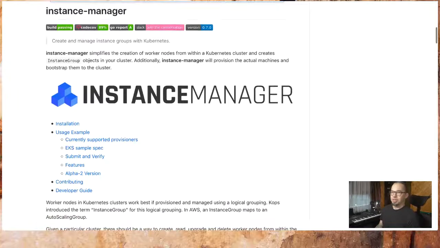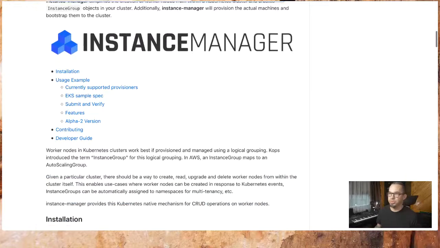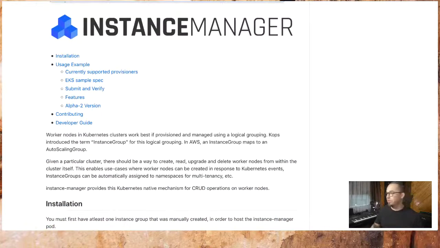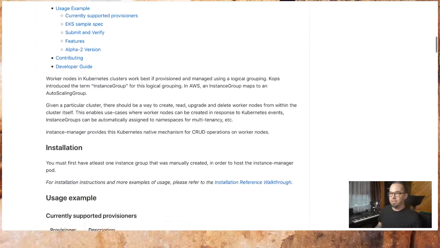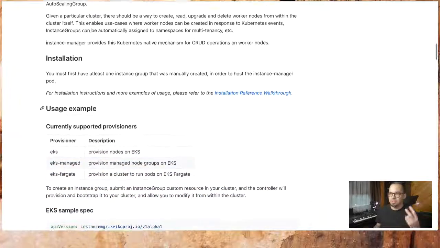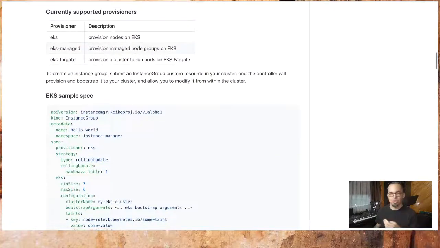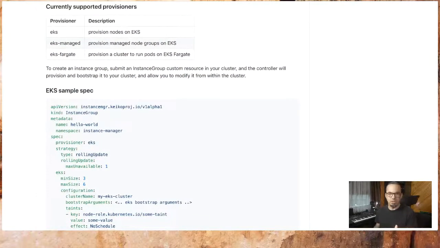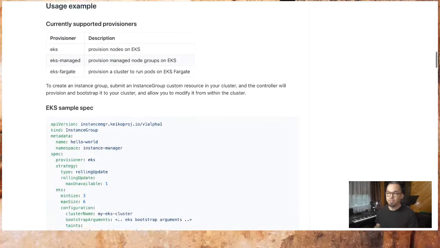Instance Manager. Instance Manager creates and manages EKS worker nodes from within Kubernetes. So this was ripped out of kops, I think, because they talk about kops. It doesn't actually directly say that it was ripped out of kops. So it either clones kops functionality or it was ripped out of kops. Whatever. Here it is. Basically, it maps this CRD for an instance group to, right now, an autoscaling group inside of AWS. And it works with EKS, managed EKS, and EKS Fargate.